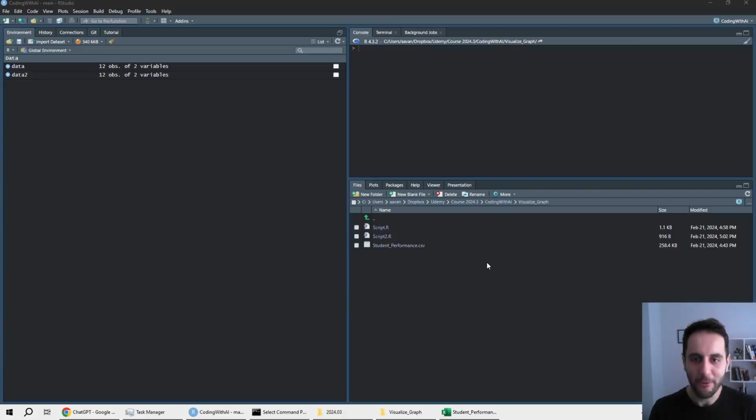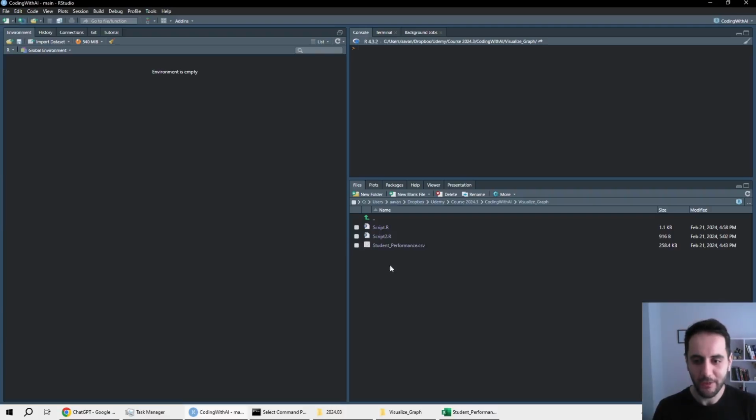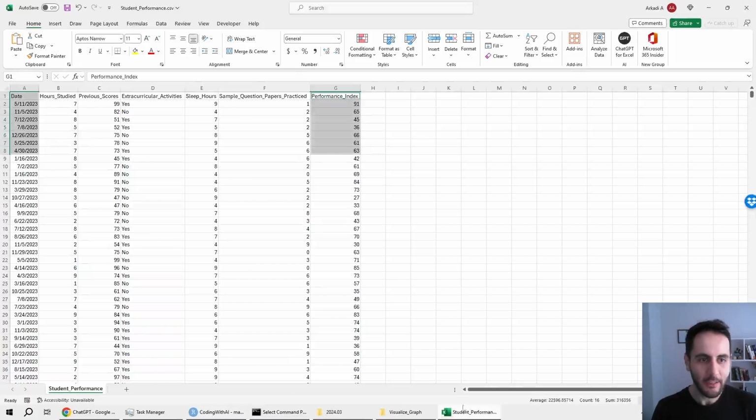How to visualize data using Python, Copilot, and ChatGPT. I just did the exercise in R. Copilot was somewhat helpful. ChatGPT was very helpful. Let's check this with Python. So the data looks like this. We have the data in the column A and the performance index in the column G. So the goal is to plot the average score for each month.